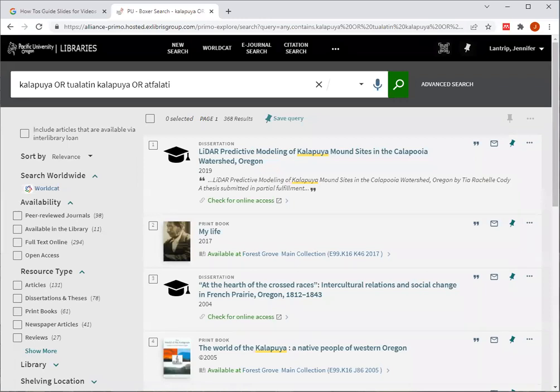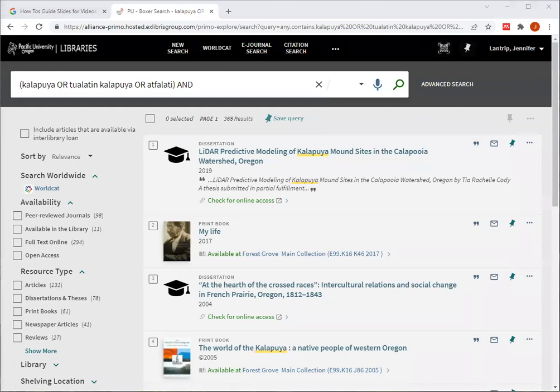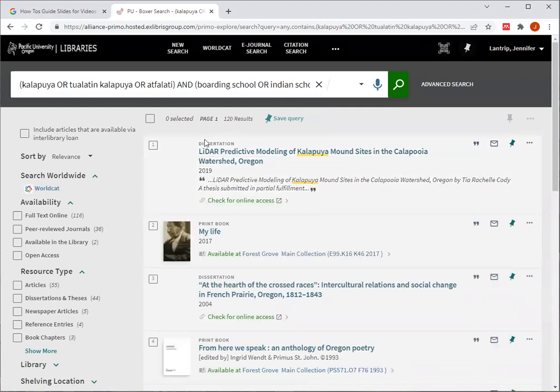We can focus our search results by connecting our search terms with AND. So if you'd like to learn specifically about Indian boarding schools or boarding schools related to the Kalapuya, you could connect your search terms with AND and put parentheses around the different sections. So we could write Kalapuya or Tualatin Kalapuya or Atfalati in parentheses, and then in parentheses boarding school or Indian school or residential school, and click search. This focused our search results, so now we have about 120.